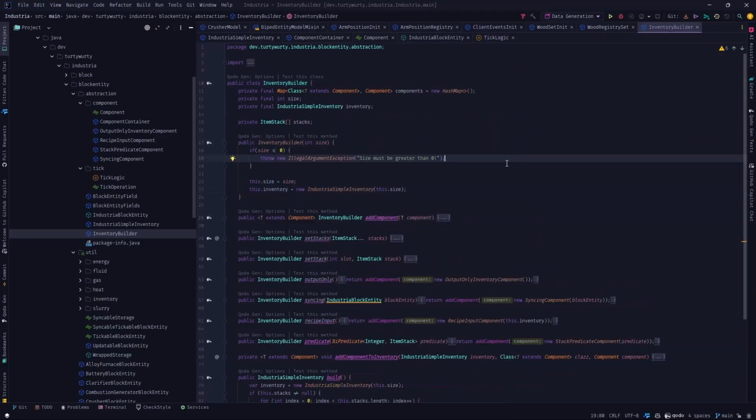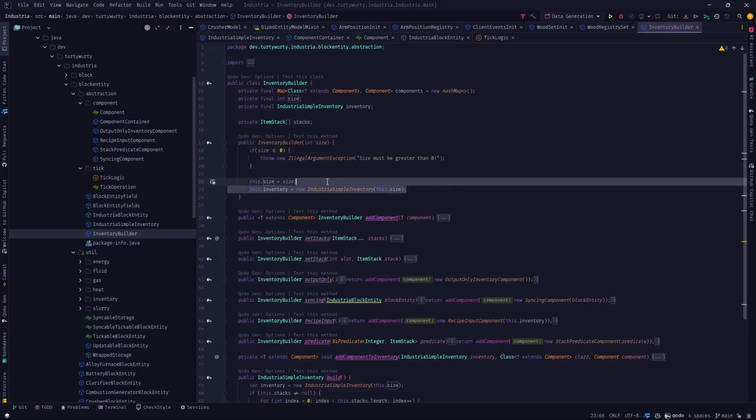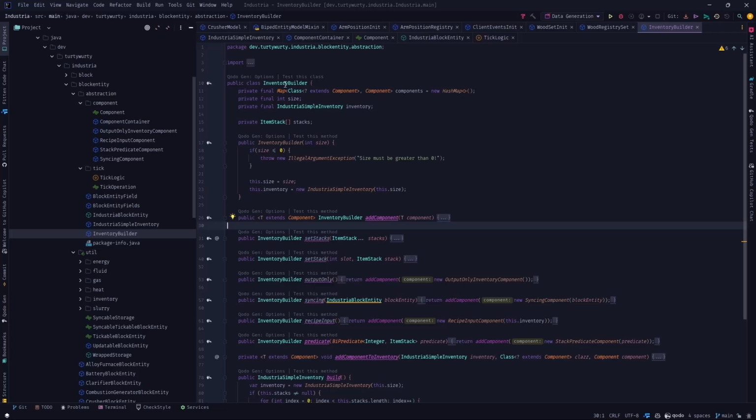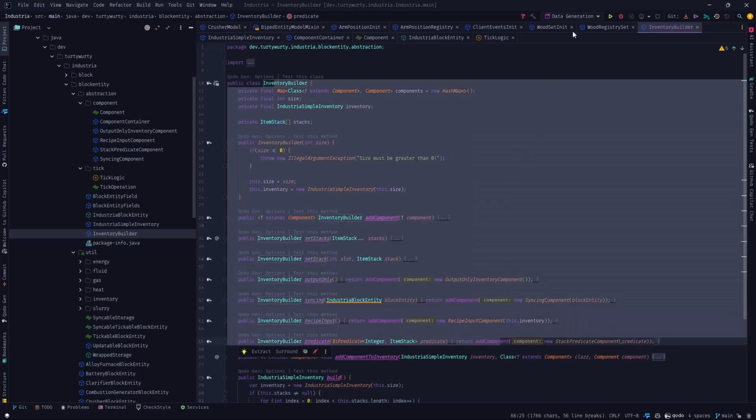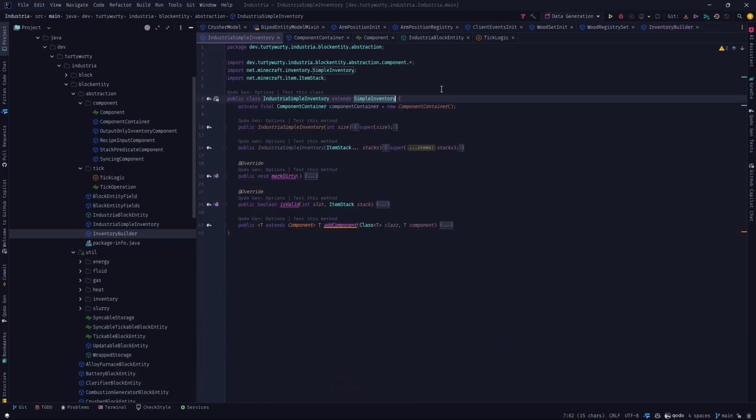Now, here's the thing. He's just assigning the size. And then he's saying this.inventory equals to new simple inventory block. So why are you doing things in two different ways? And consistency is nice in an API design. Honestly, I think I will convert it to a builder that is internal to the inventory. And here's a question. Do I want an inventory to have a component container?